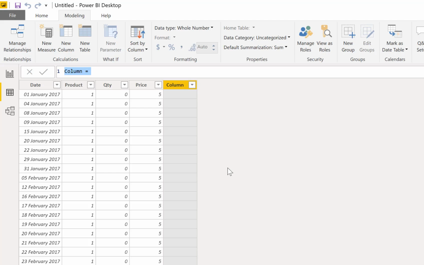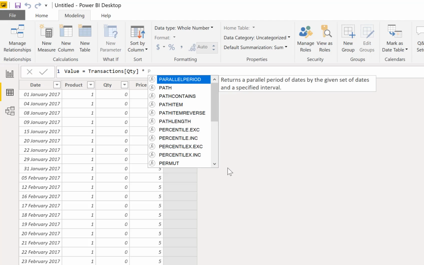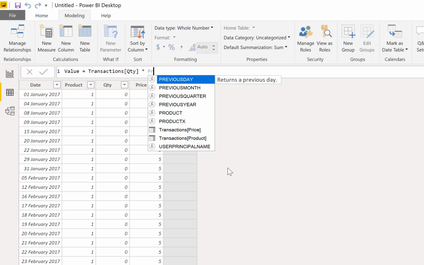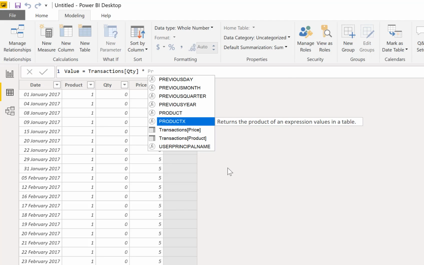And let's call this value, because this is the sales value. And that equals, now I'm going to start to type in quantity. And as soon as I type in the letter Q followed by the letter T, it gives me options. I pick the one I want and press tab and then multiply. And we want to multiply that by the price. Now, as soon as I start to type in price, it gives me the column that I need.